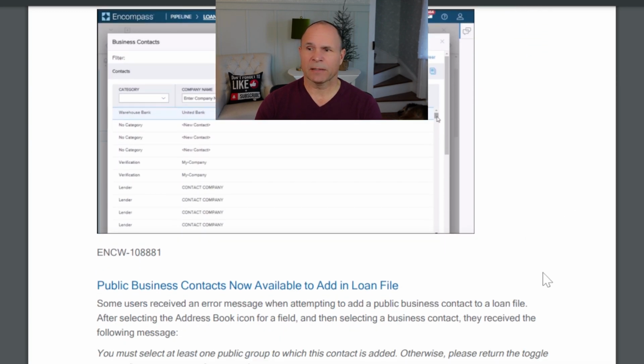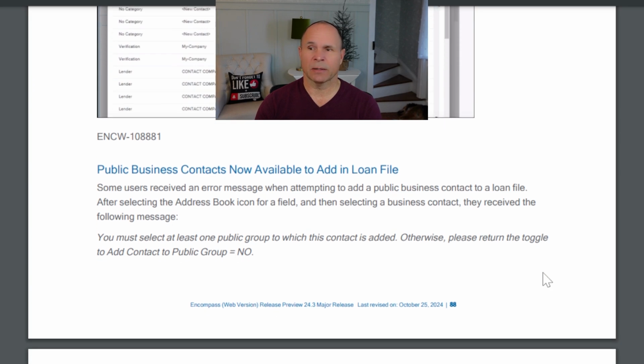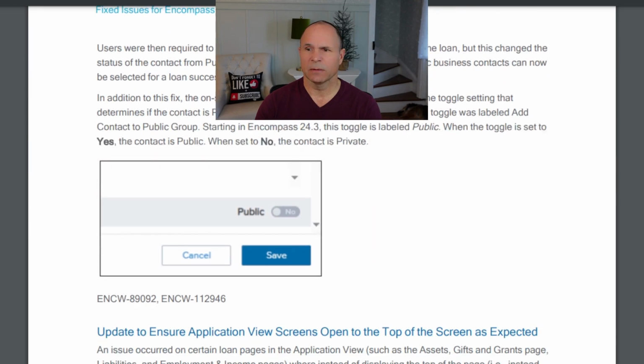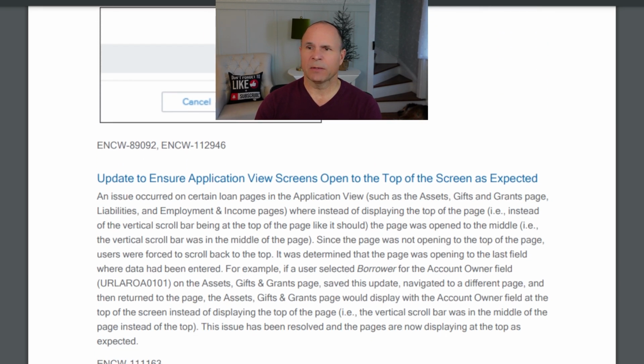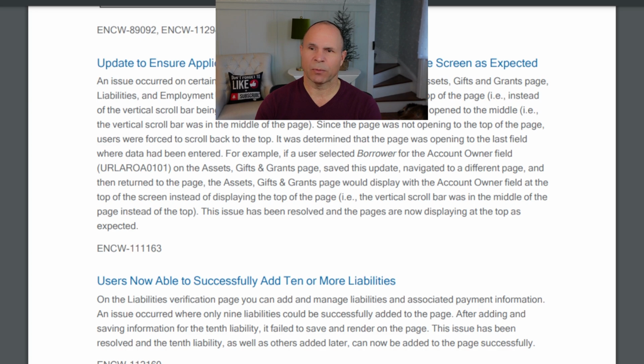Public business contacts now available to add in loan file. So that is, some users received an error message. That error message has been resolved with this. So we got that done. We're now on page 89. Update to ensure application view screens open top of screen as expected. So that was a UI fix for web.